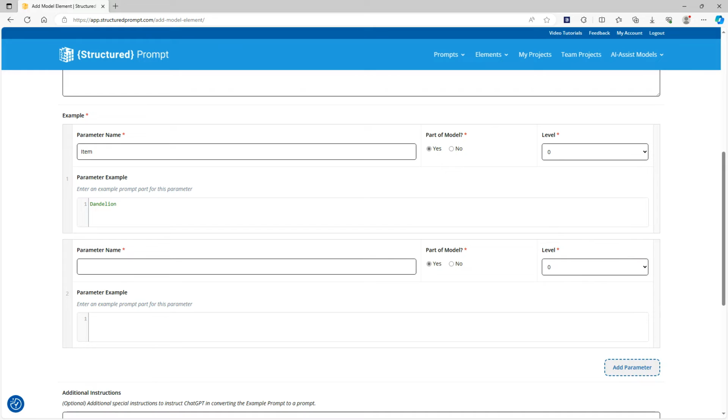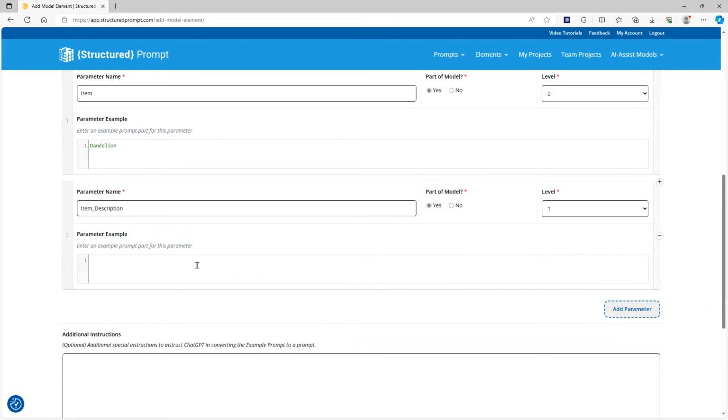I'll add another parameter. This one is going to be basically the rules that pertain to a dandelion. So I'm going to call this item description, and I want those rules to be nested below my item. So my item's on level 0. I'm going to make my description on level 1, and then parameter examples.